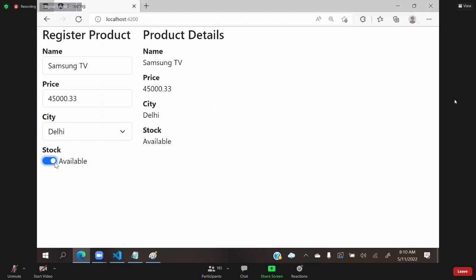You can select the city. You see default Delhi. You can select the city. You can enter the price. That price will be taken here. So it will take the price. I am making some change in this product. It will be updated back. So this is two-way binding.